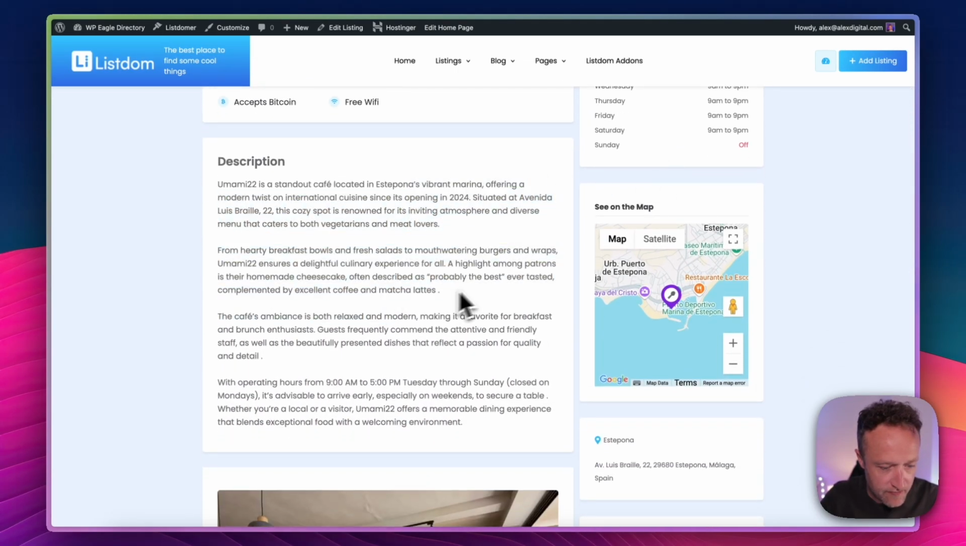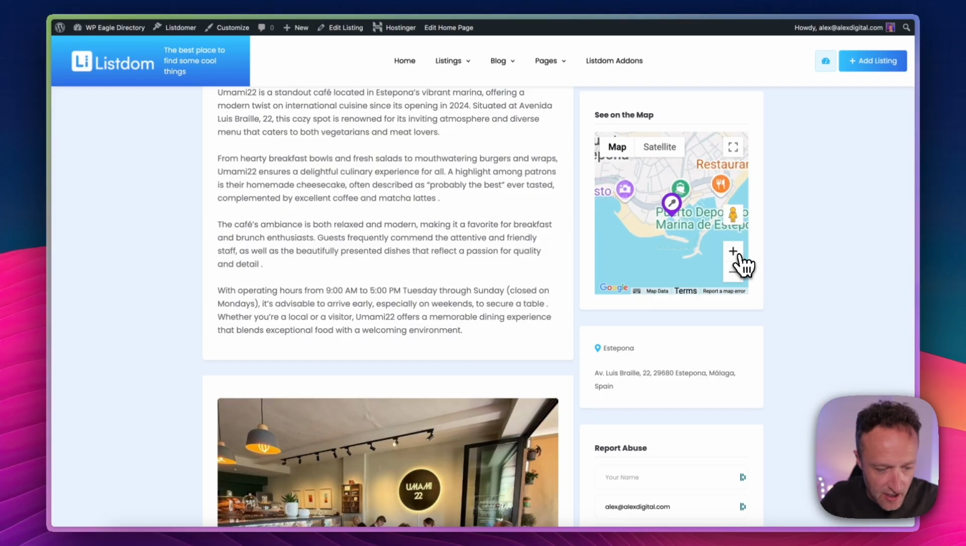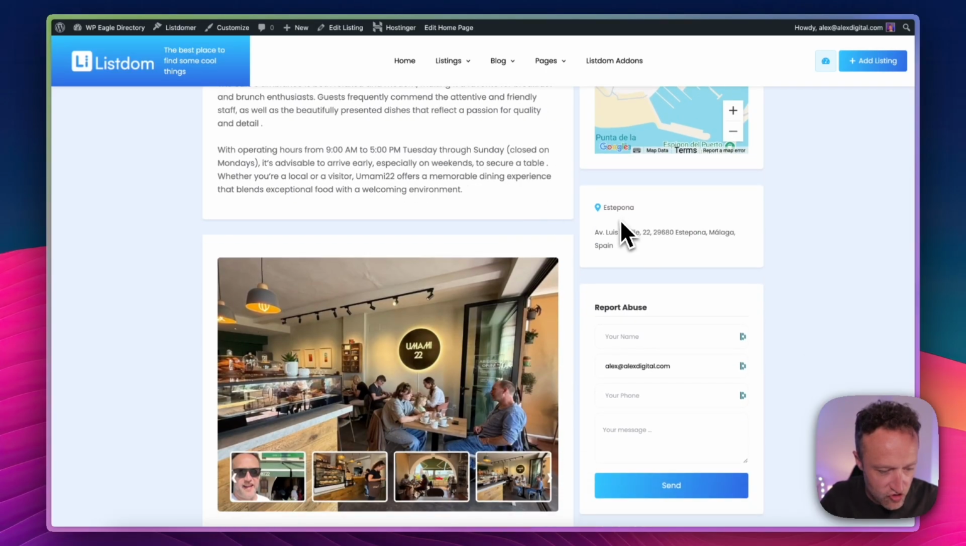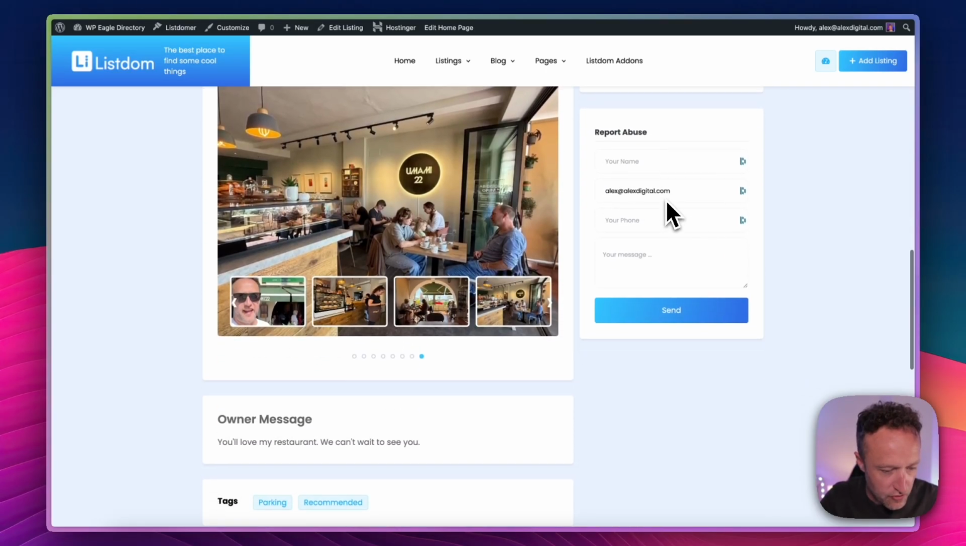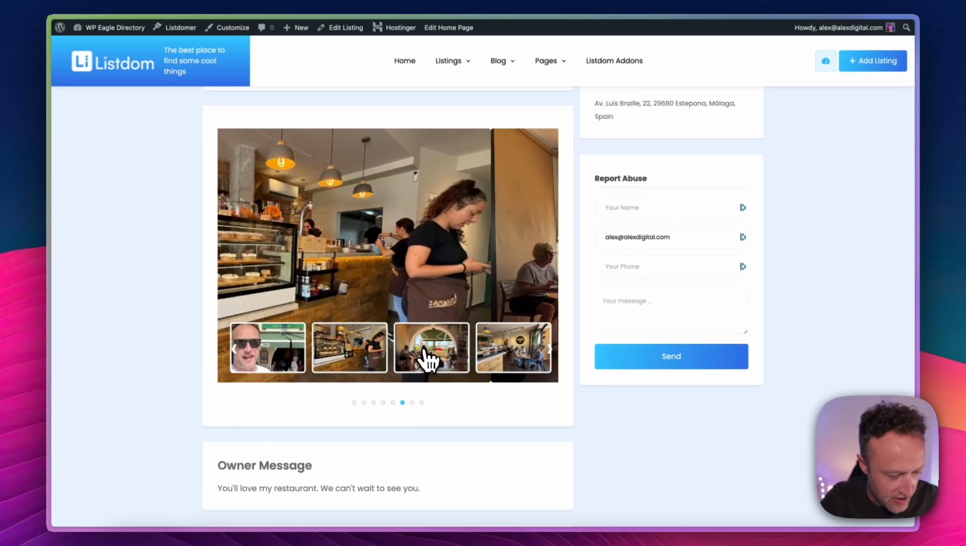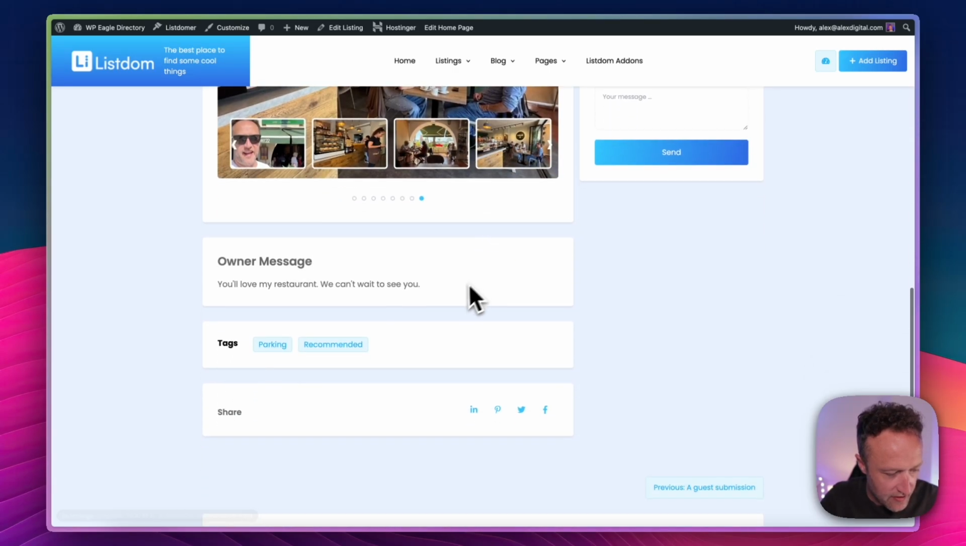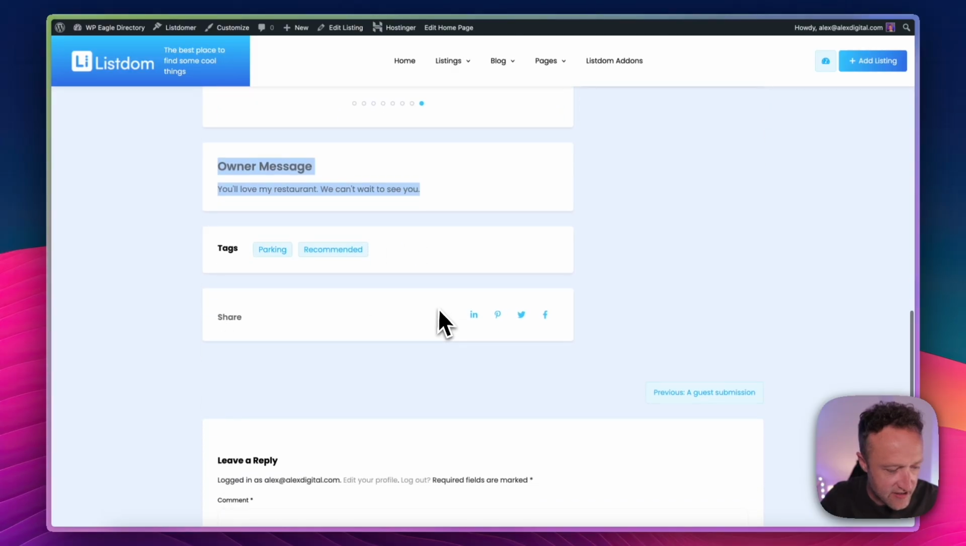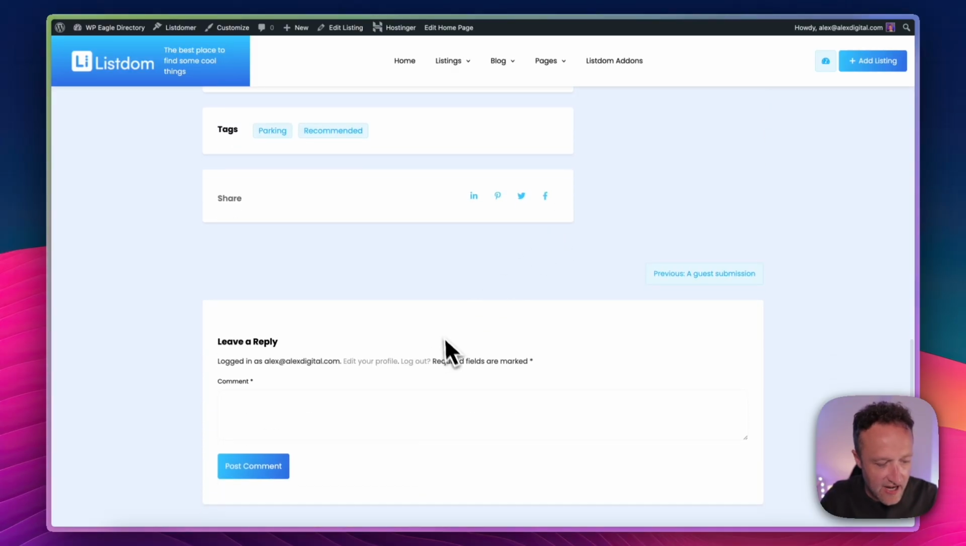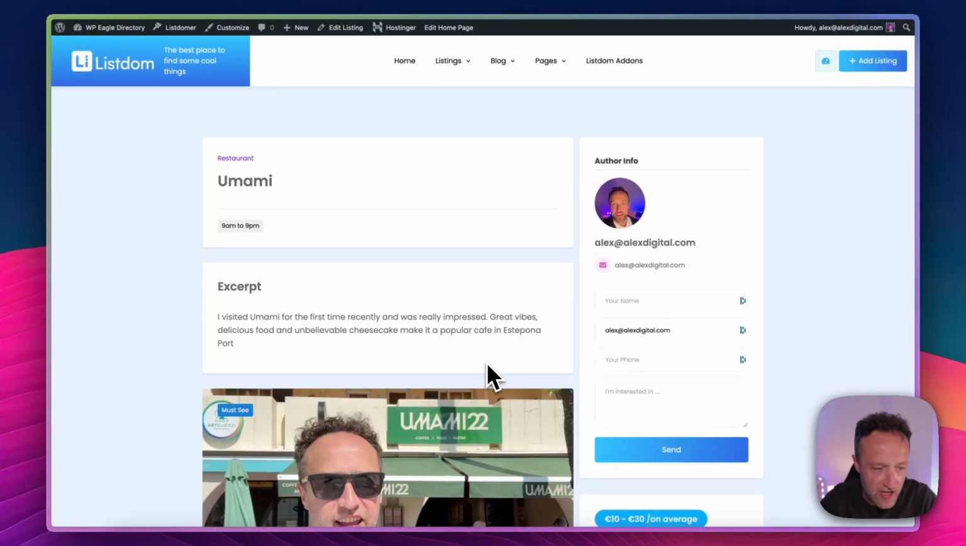Here's my description. There's the map. There's the address. There's a report abuse form. Here are the images, including the featured image. There's the owner message. There's the tags. And there are some share links. And at the bottom, people can leave a comment if they like. So that's all very nice, all very easy. So let me show you how you can adjust this layout.